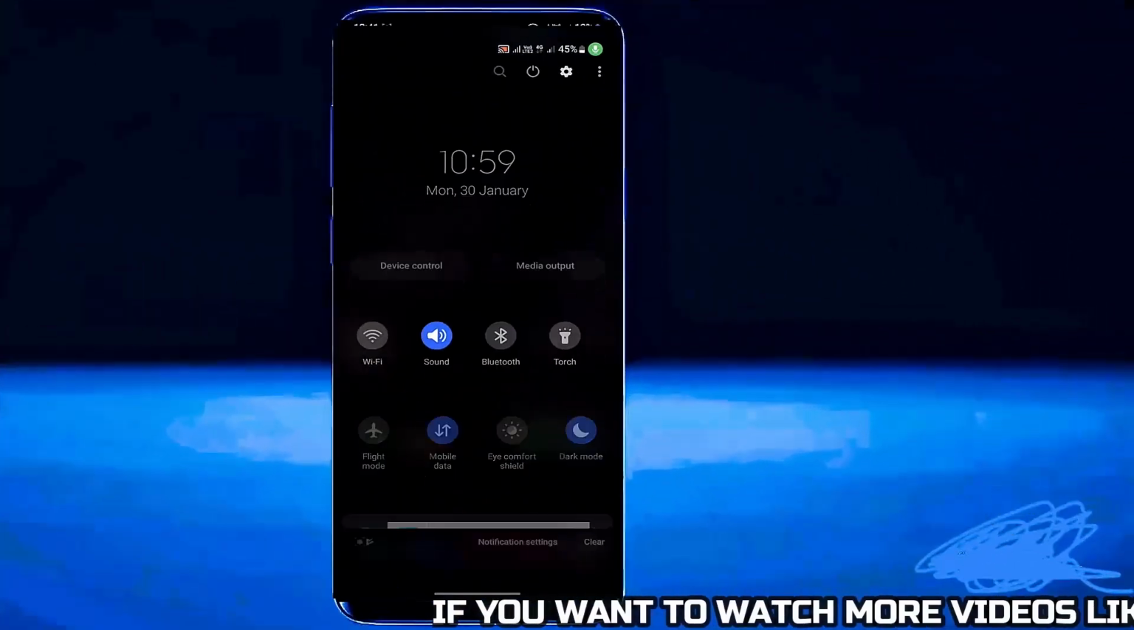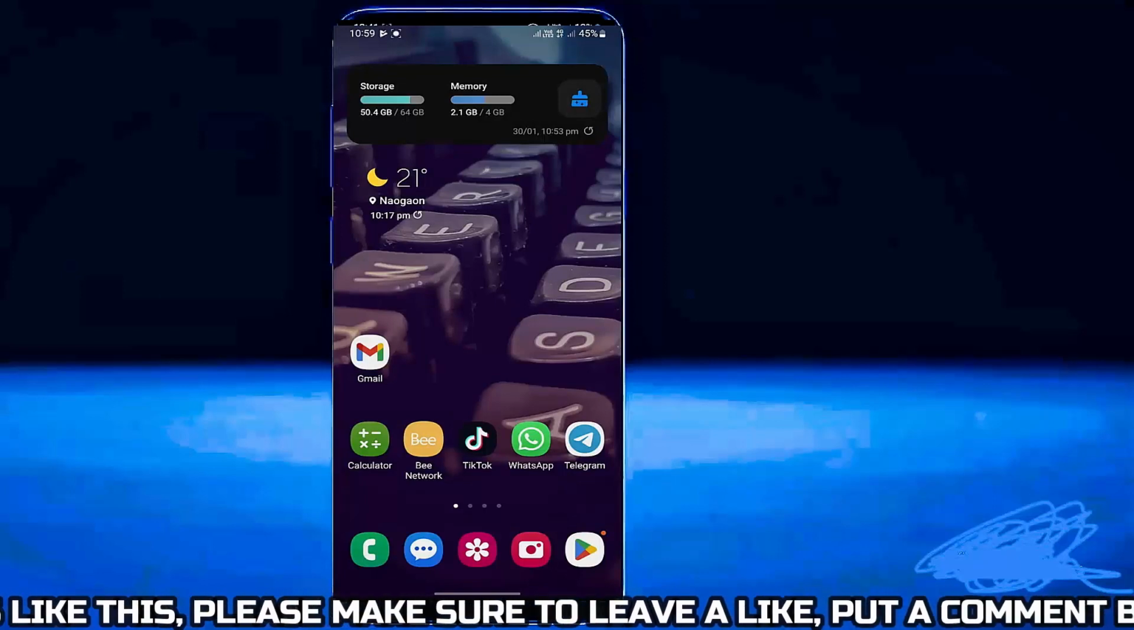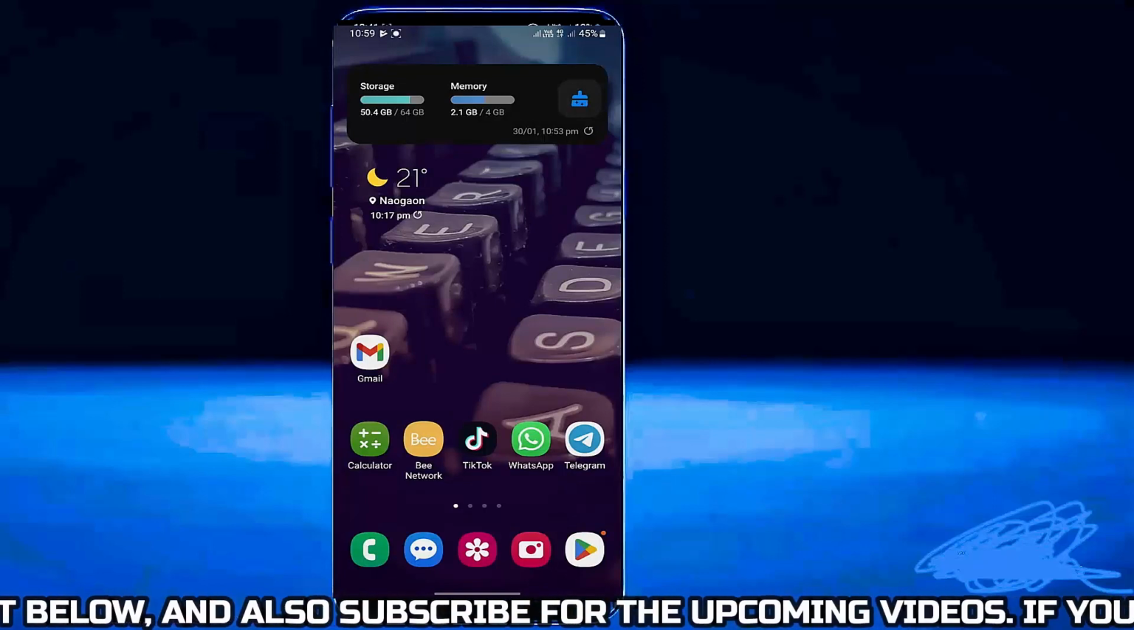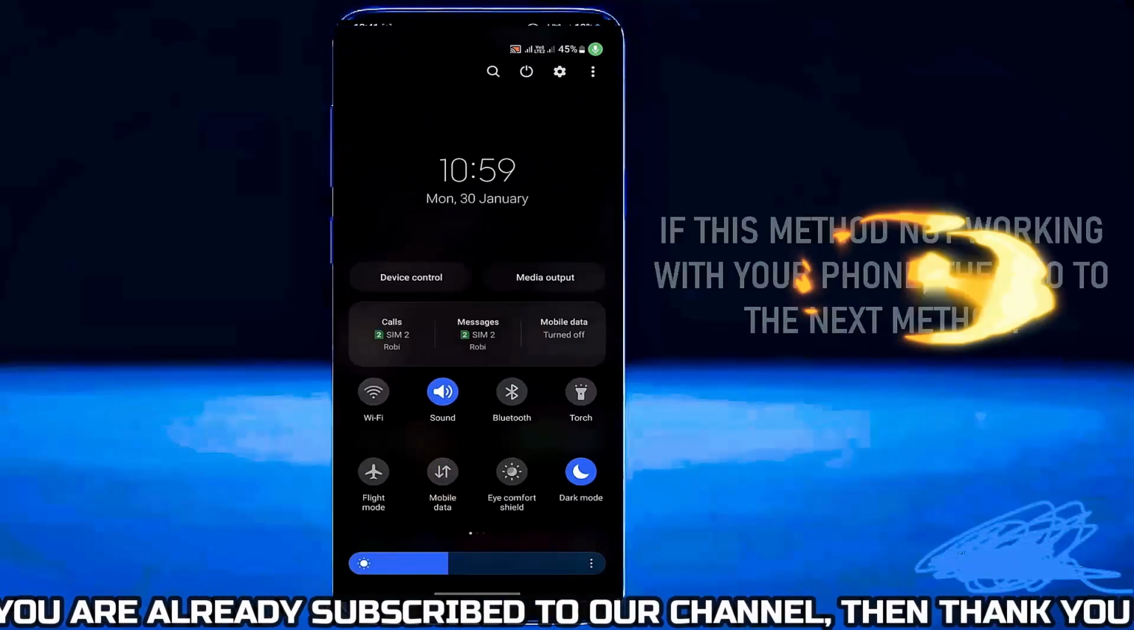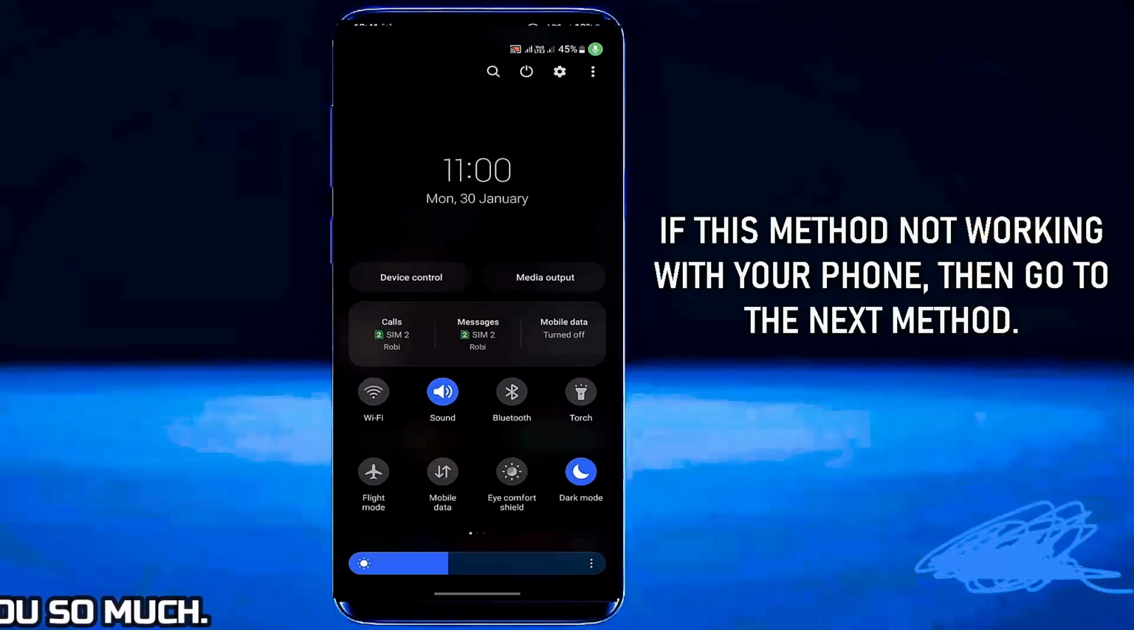Method number 2. If you are using mobile data, then turn off the mobile data for a couple of seconds. After that, turn on the mobile data once again. Now check it out. I hope your problem will be fixed this time.